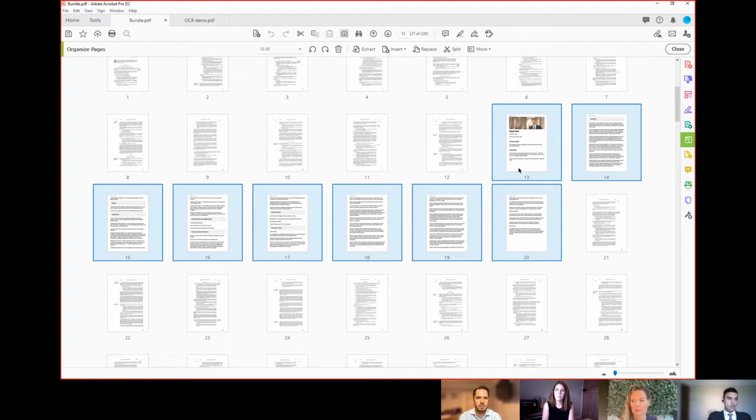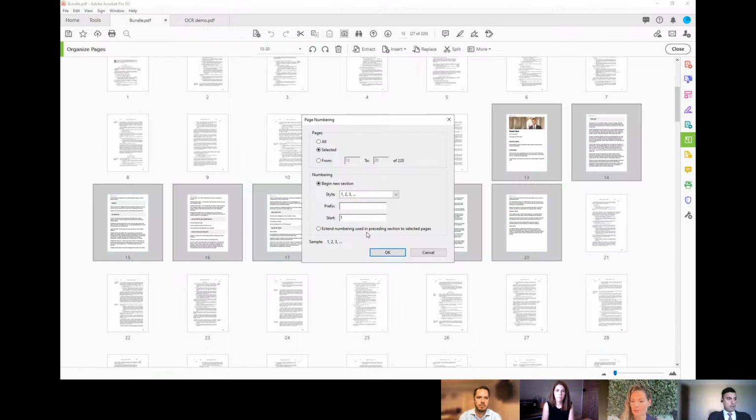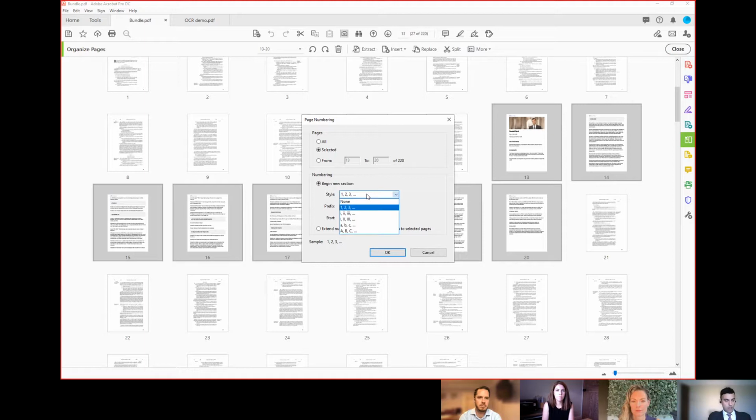How do you do that? Select the pages that you want to be 12A and following. They're already selected because I've just inserted them. And right click again, page labels. And then what you need to do is decide how you want to number these pages. So we're going to want them to be A, B, C, D, and so on. But equally, we could have made it 12.1, 12.2, 12.3. But let's say we're going to make it 12 ABC.